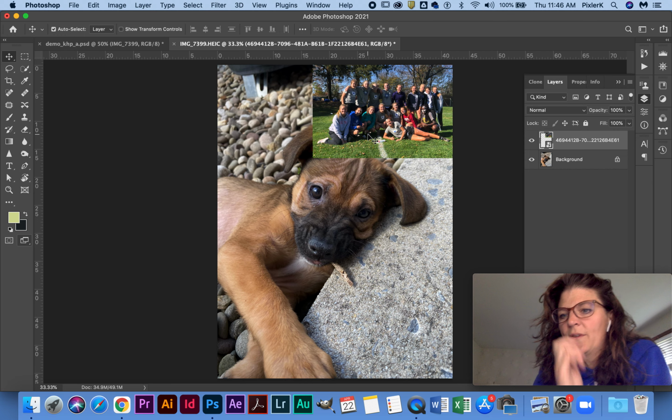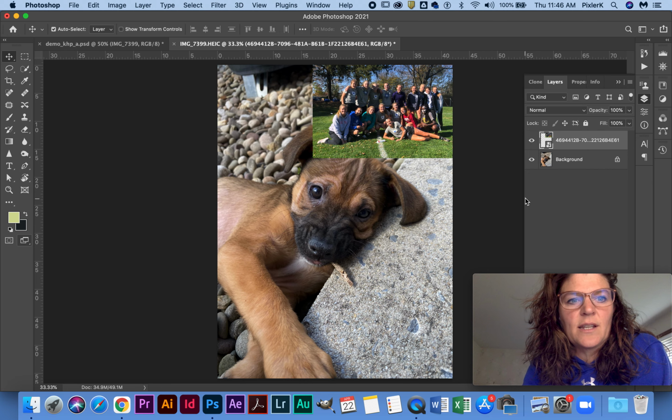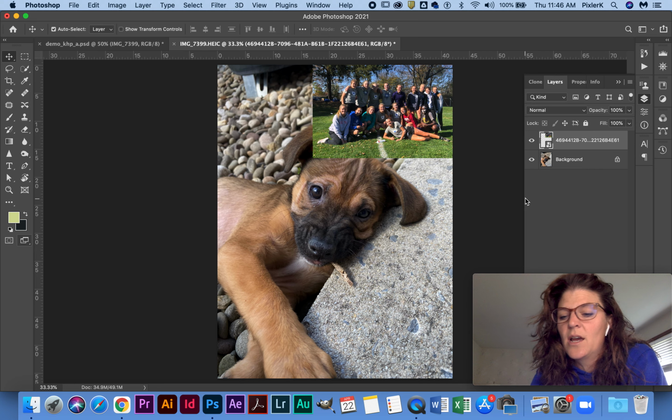And there we go. We've got two, so we have a photograph inside of the existing photograph. So that's how you place linked, embedded, or open files inside of Photoshop.